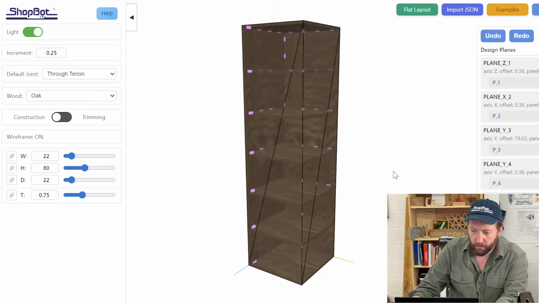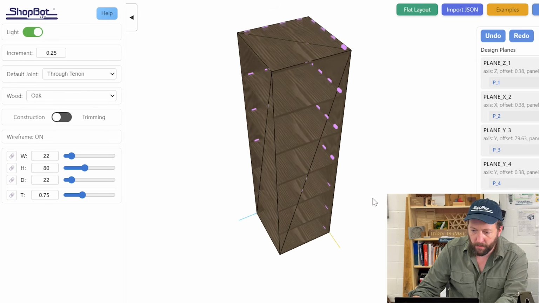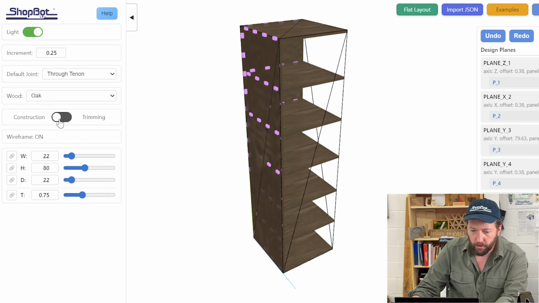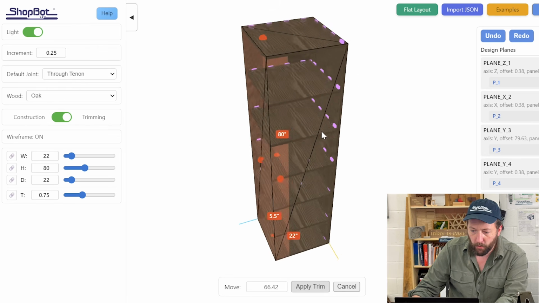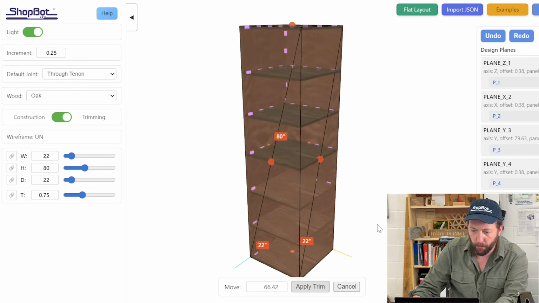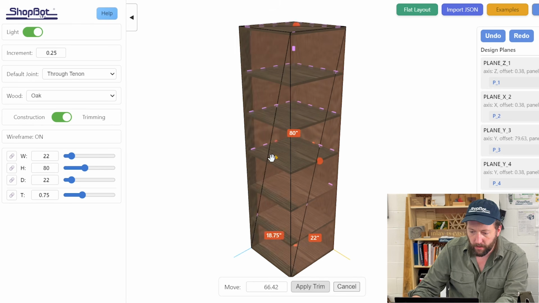So this is the rough shape that I want, but I still need to remove that back corner section there. So I'm going to switch from construction mode over to trimming mode and start a trim. The way that cutting works in this app is you really are defining a volume that you want to be removed from the design. And so I want to remove about, let's just make it even, 15 by 15 chunk from the back.